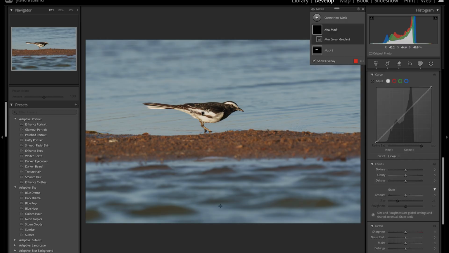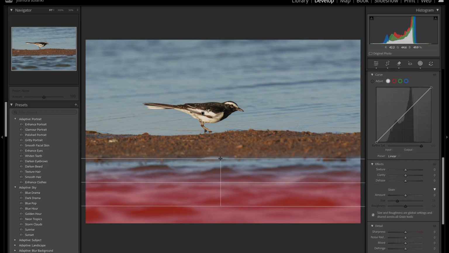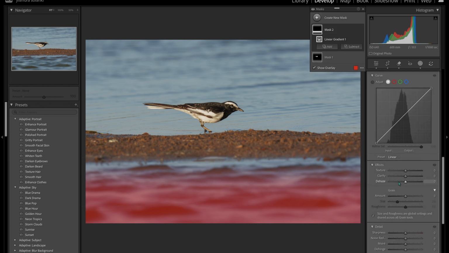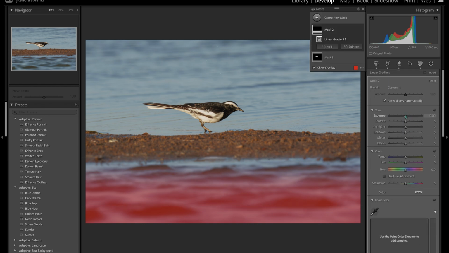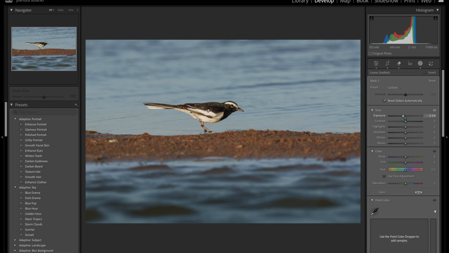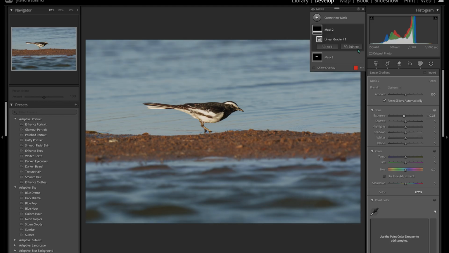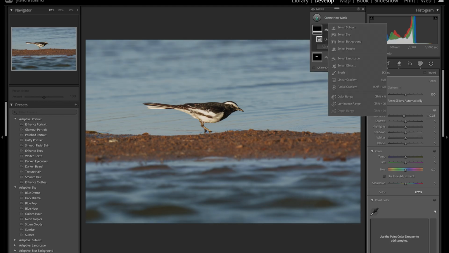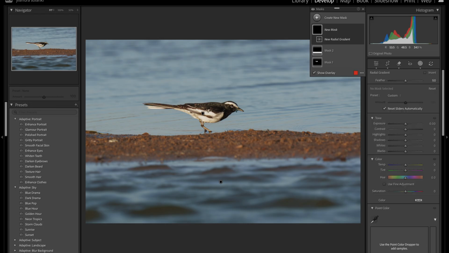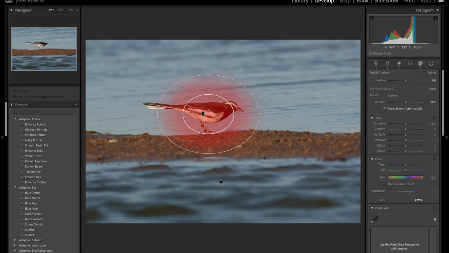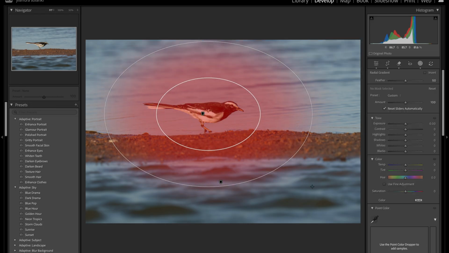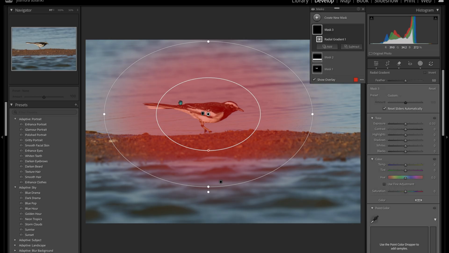Tip number 2. To draw attention towards the subject, make a linear gradient at the bottom of the image and decrease the exposure. This guides the viewer's eyes towards the subject. Then you can create a radial gradient, invert it, and decrease the exposure.